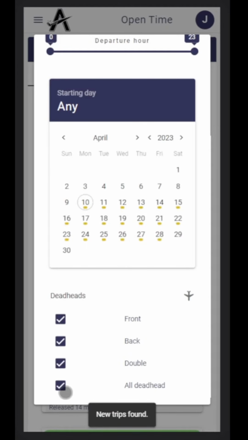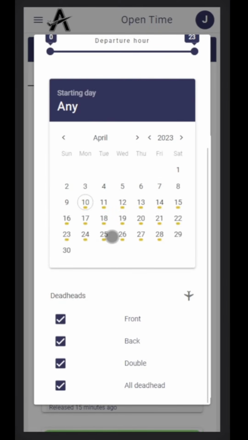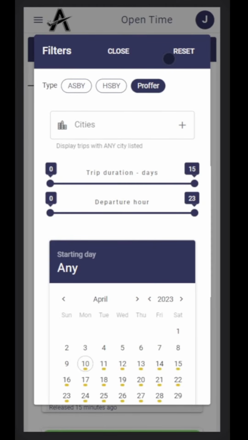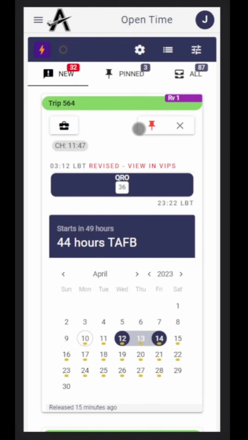And then finally, deadheads. So if I'm a commuter and I only want deadheads, I can do this. And the nice thing about these filters is they save. So if I'm always only interested in deadheads, if I make a selection here, or trip duration or something like that, then it's going to save for the next time that I come into the app.